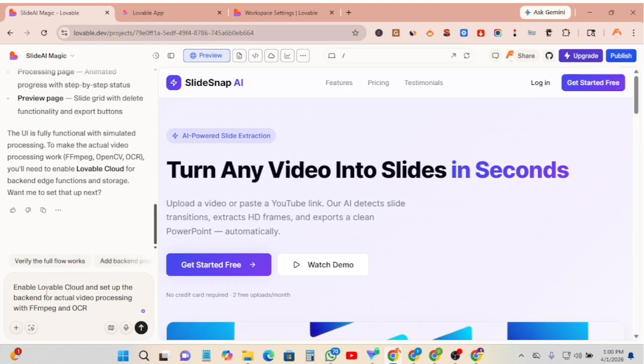So you can say, enable Lovable Cloud and set up the back end for actual video processing. I clicked on this, and it has entered this typing bar here. You can just click on go, and it will start processing it. But before I go into that, I would like to explain this interface for you.